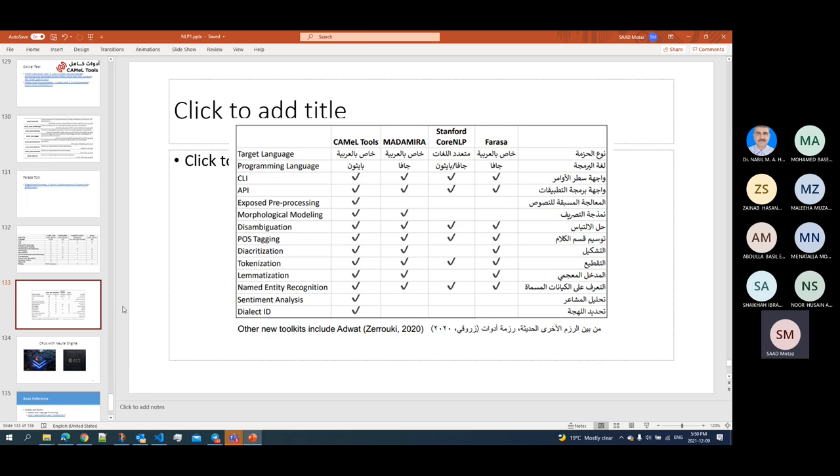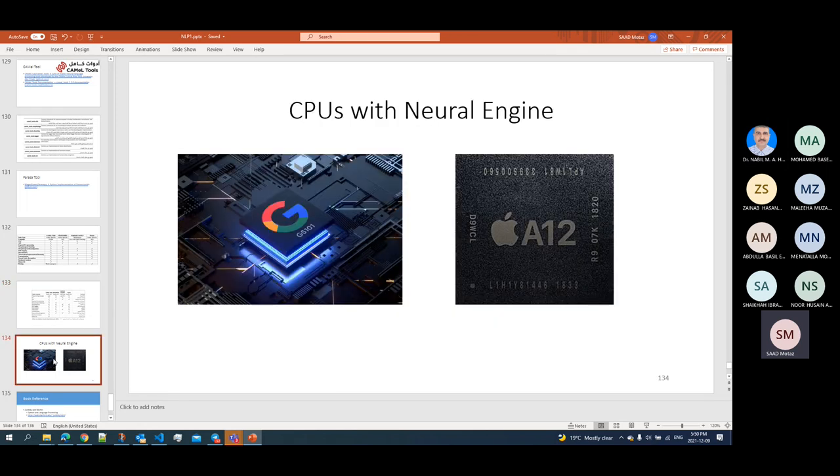And the last thing I would like to mention is that Apple and Google are developing CPUs with a neural engine to make NLP tasks faster. And as we see, with the smartphone there are a lot of things you can do with natural language processing.